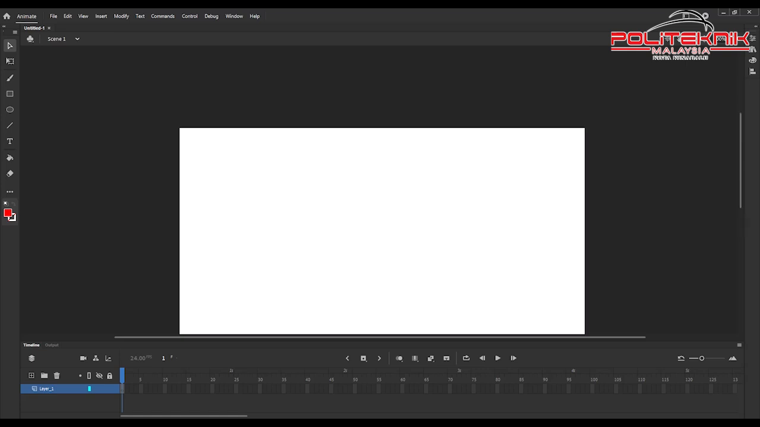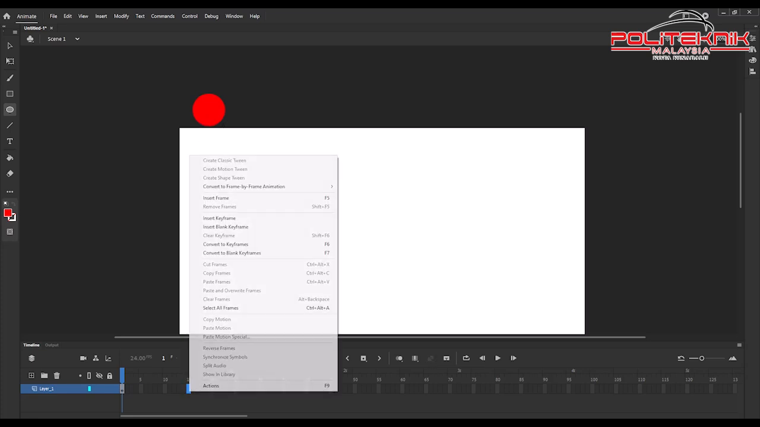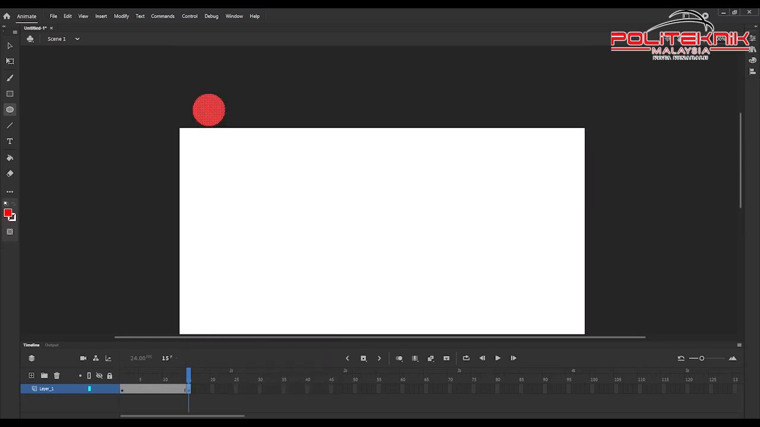For basic animation, let's say we are going to animate a ball from top to bottom in 15 frames. After 15 frames, the ball should be at the bottom of the stage. To do that, click frame number 1 and draw a circle at the top left of the stage. Right-click at the frame number 15 and select Insert Keyframe. Then, still in the frame number 15, move the ball to the bottom of the stage.